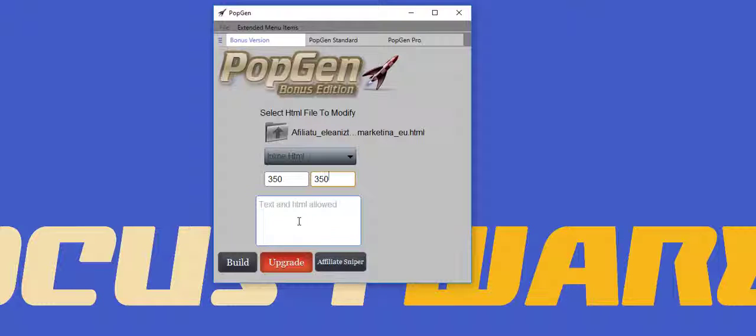Now, where it says text and HTML allowed, you've just got options, okay? So what I'll do is I just created a hyperlinked image, right? It's just an image that's, you know, offering the user or the visitor something that they click through. So I'm just going to paste that code right in here. You do this with any HTML editor. You can create this code. And I'm just going to tell it to build the page.